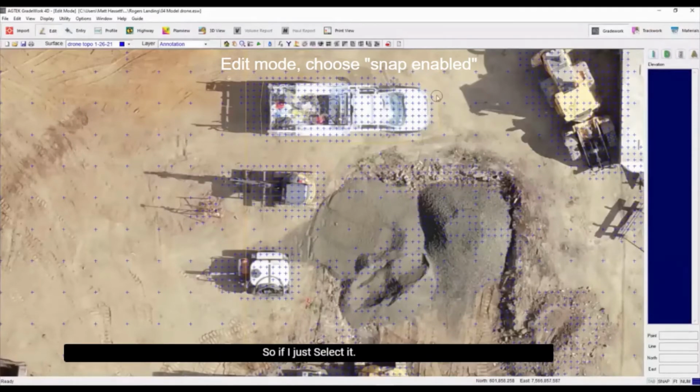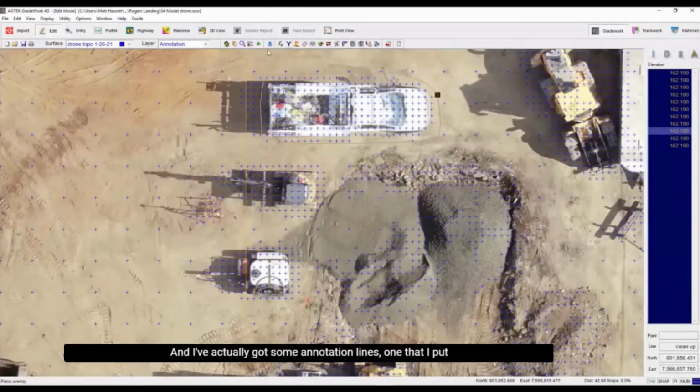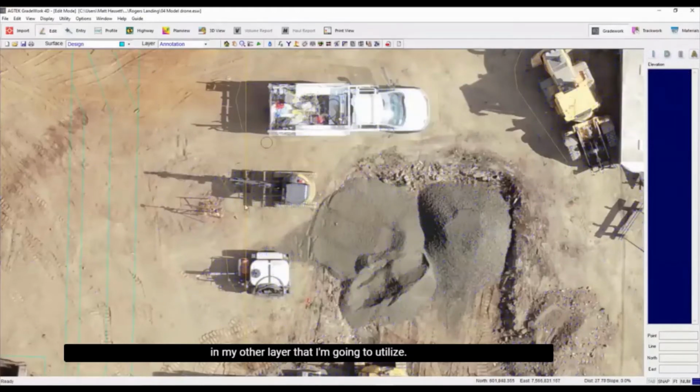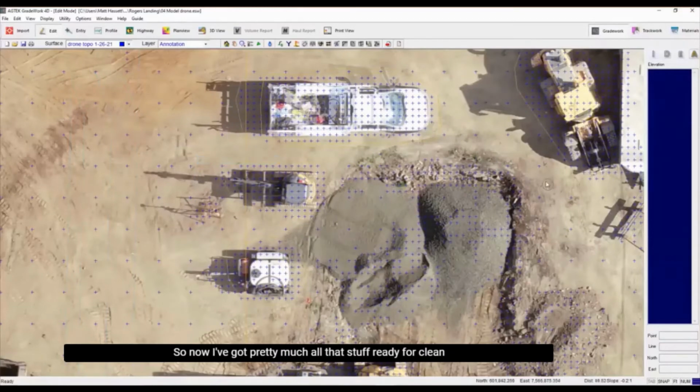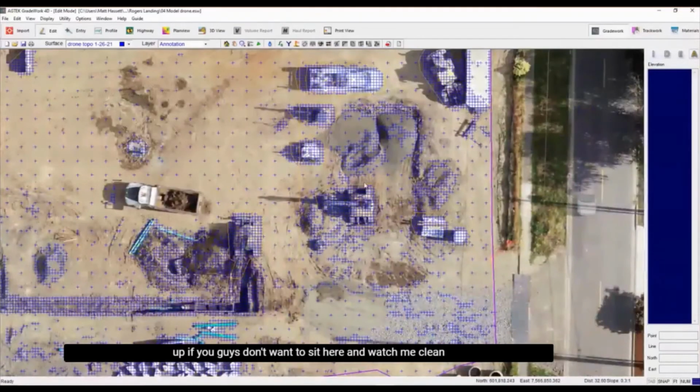So if I just select it, and I've actually got some annotation lines, Juan, that I've put in my other layer that I'm going to utilize. So I'm going to do a label selection. And I can right click and say copy. And then I'm going to go to my drone topo and I can paste those in there. So now I've got pretty much all that stuff ready for cleanup, because you guys don't want to sit here and watch me clean up this job, right?